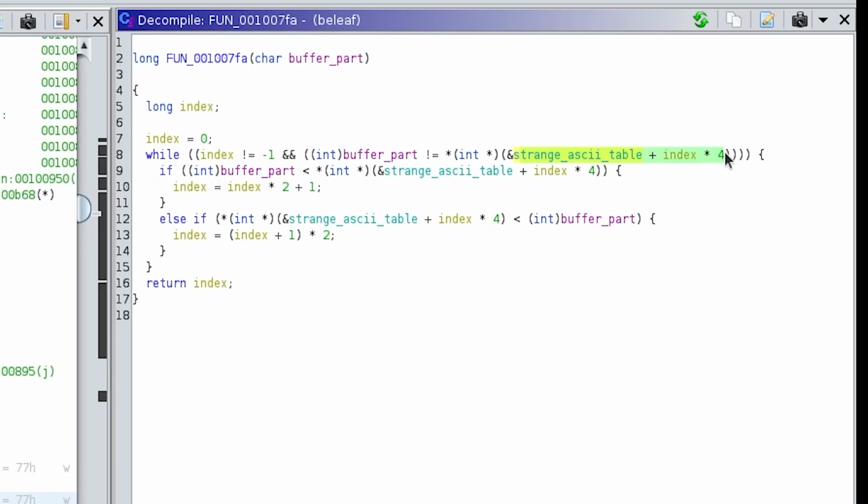Let's take a look at the conditions of this while statement. It starts off by ensuring that the index variable is not equal to -1. That would be a terminating condition and the loop would exit. Then it ensures that buffer part is not equal to the value at strange ASCII table plus our index times 4. This may look a little confusing, but anytime you see a table, an index, and a multiply by 4 or 8, it's almost certain that the math is skipping through a table 4 or 8 bytes at a time, usually in order to read integers or pointers.